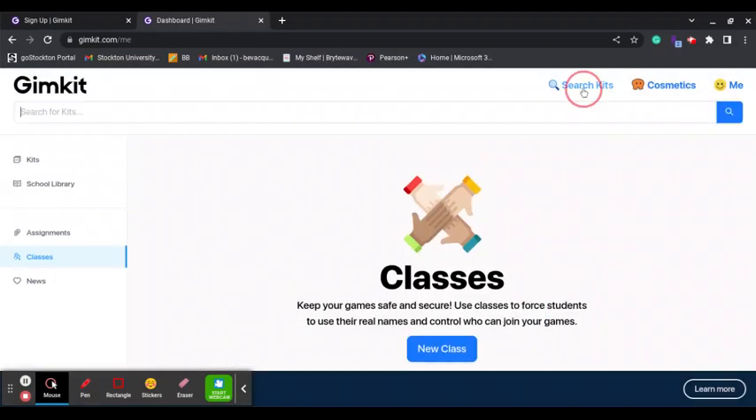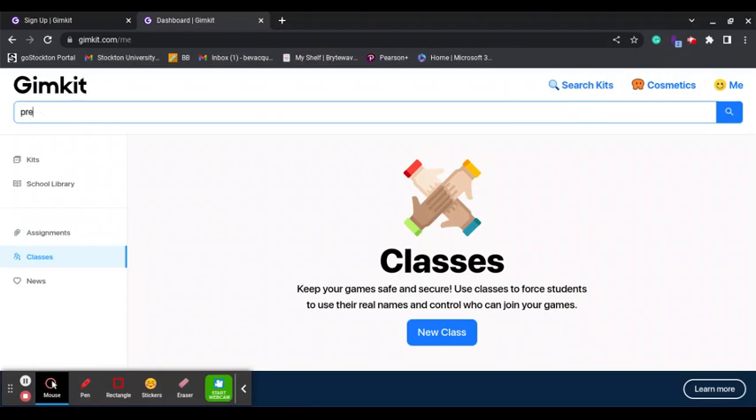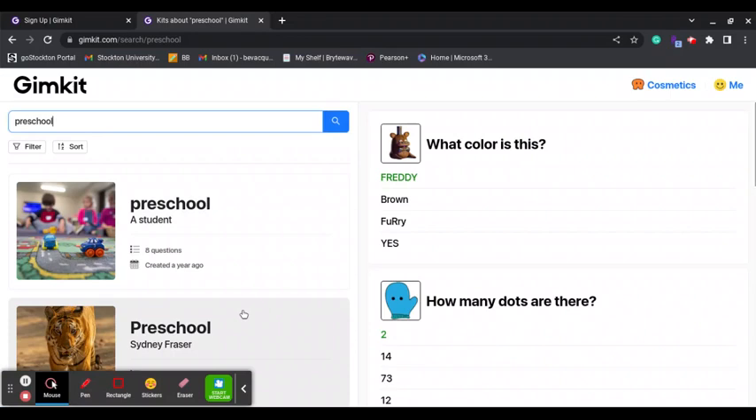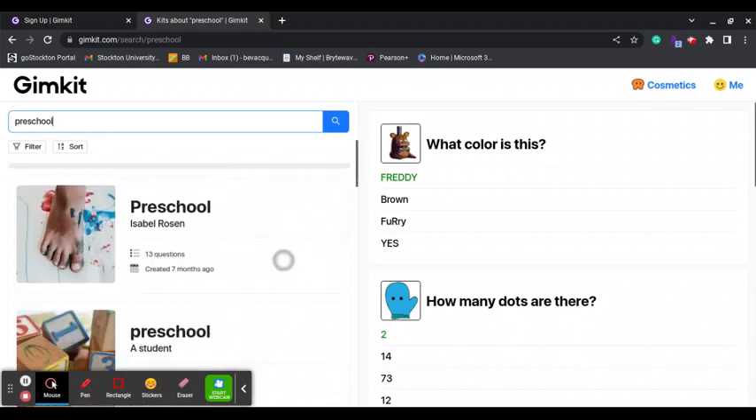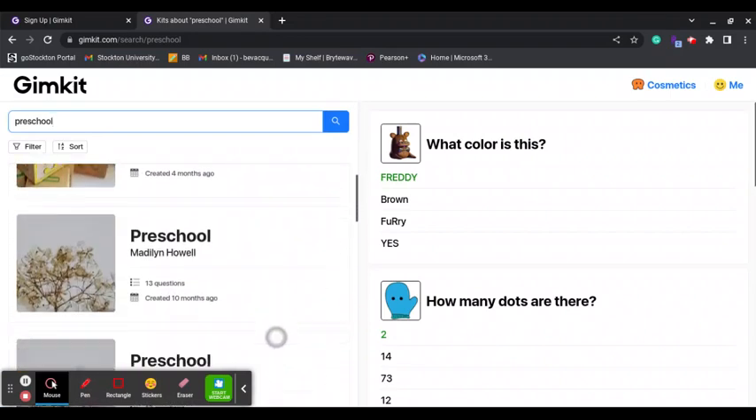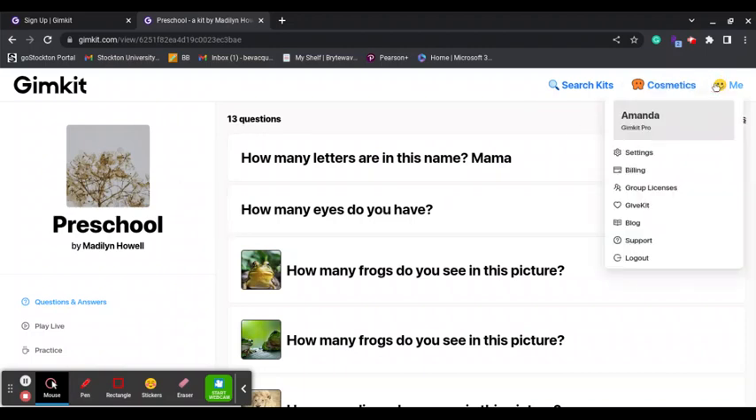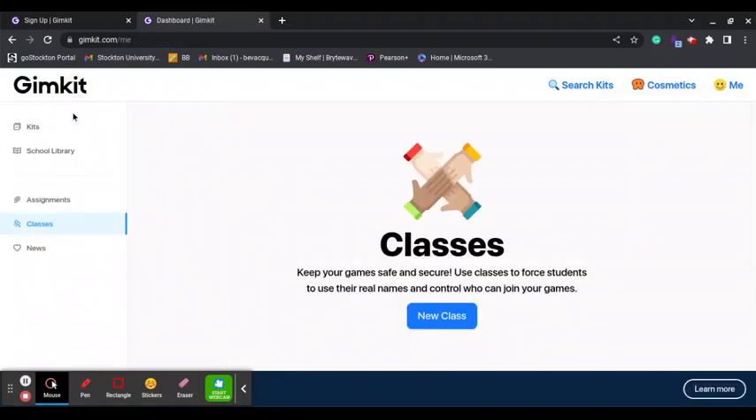You can also search kits that may have been made already. I'm just going to type in preschool, and you might see some ones that already were shared by other people who made some games, which is pretty neat. You can click one, you can see what questions they may have, so you could use this kit, or you can make your own. So we will just go back to my Gimkit.